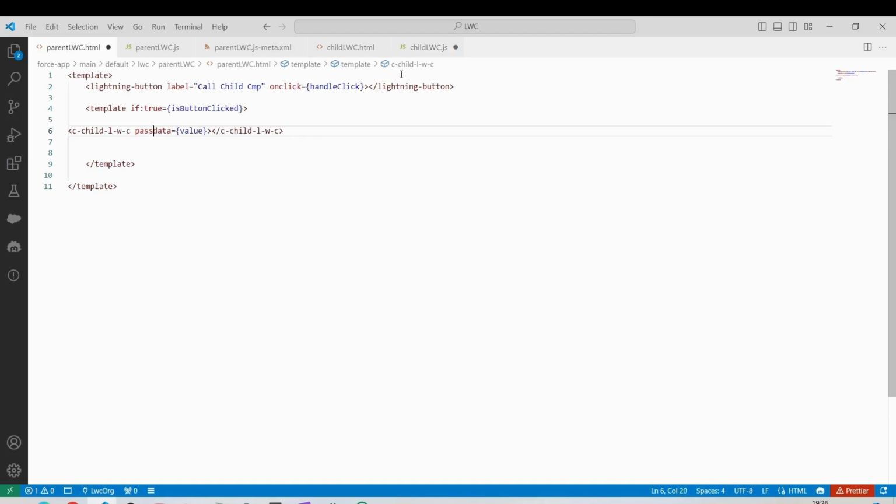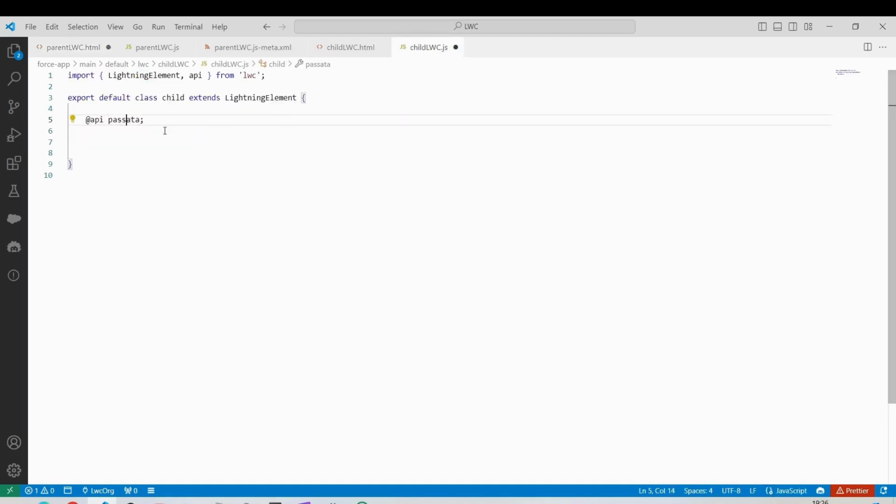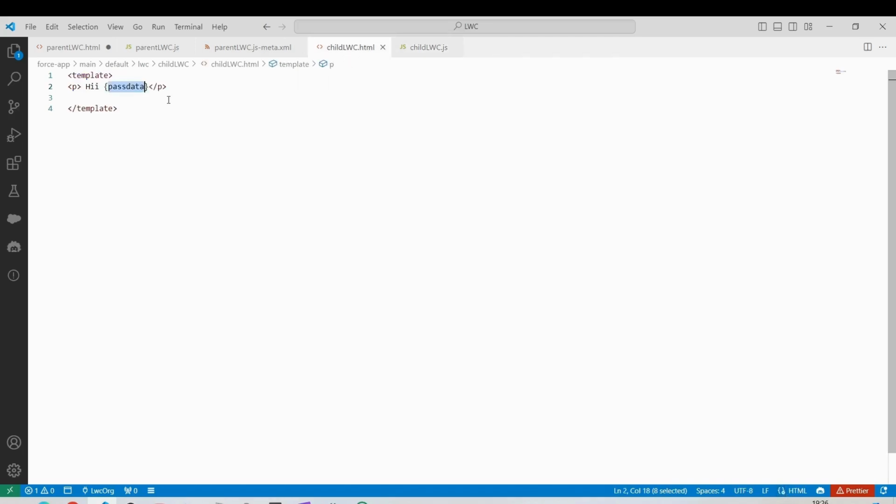Okay, so this is the case. Always make sure of that kebab case notation, and this is the camel case when it is in capital. So we are passing this. Basically we are receiving the value in the pass data, the JS of the child LWC. Then we will go to the child LWC HTML, and inside the curly brace I can simply write this pass data.